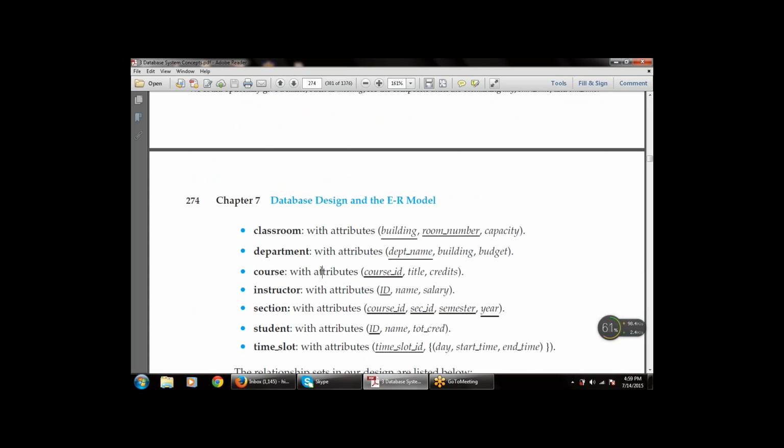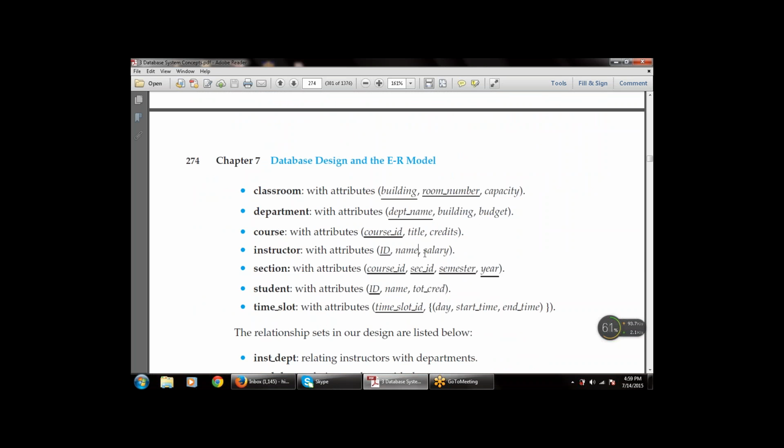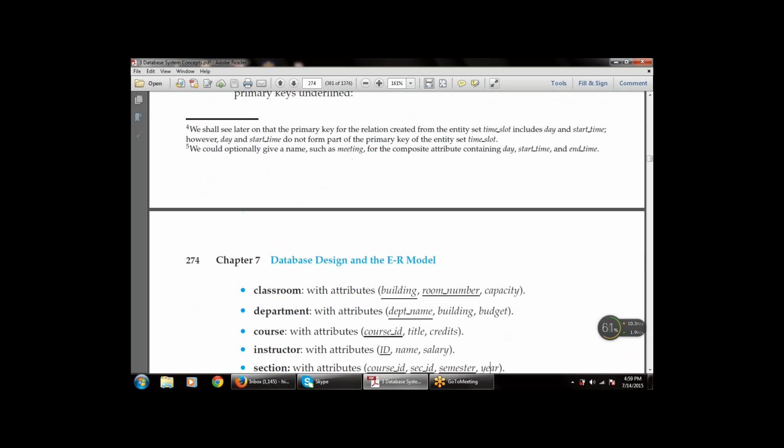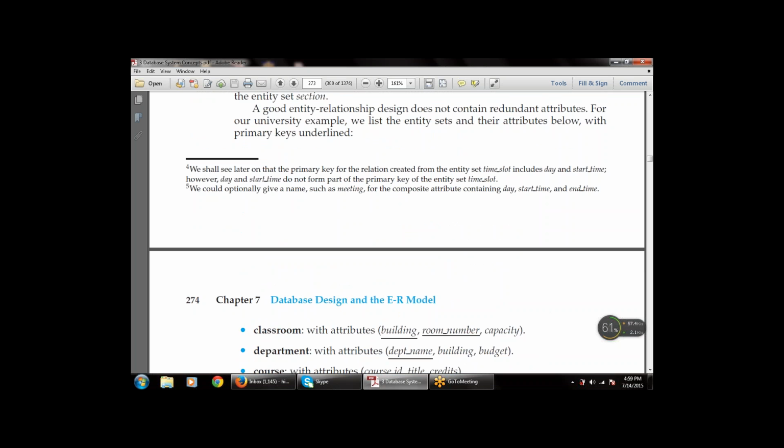Now course with attributes course ID, title, credits. Then instructor: ID, name, salary. Then section: course ID, section ID, semester, year. All of these are the keys, or the set of attributes, that are used as a primary key that uniquely identifies the entity.